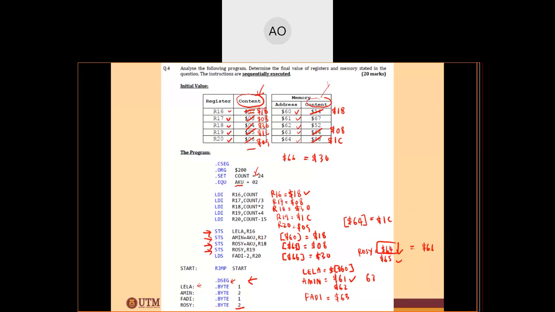And then the last instruction here is LDS FADI minus 2. So what is the address that you reserved for the FADI? FADI is 63. 63 minus 2, you get 61. So at address 61, is it correct, this one here? Okay, this is wrong, it's reversed. The instruction is wrong.